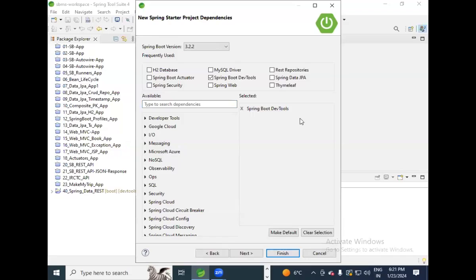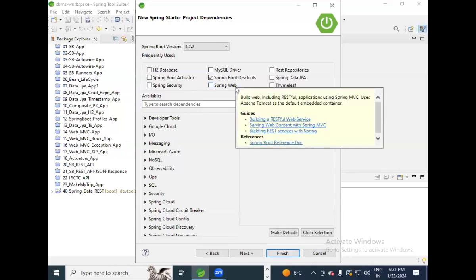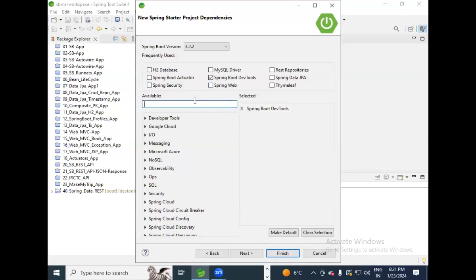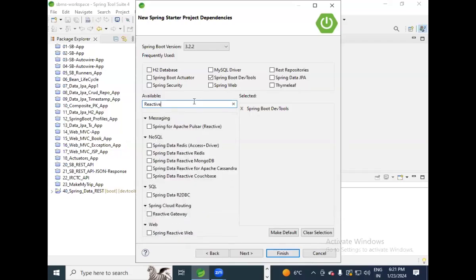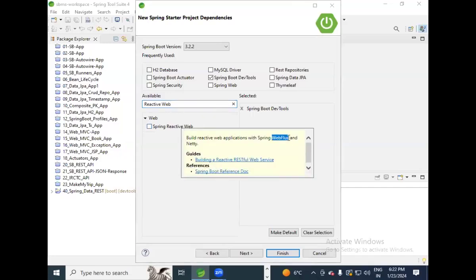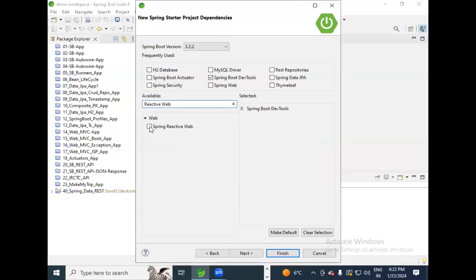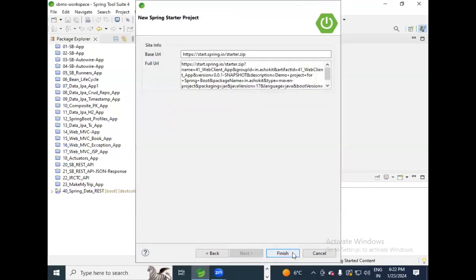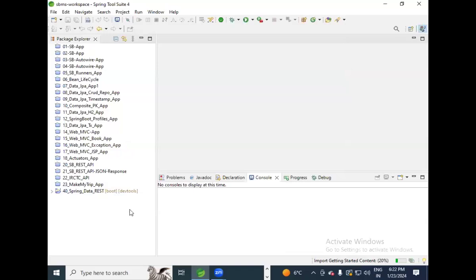We need to use the Webflux dependency. If you want to use a REST template, the web dependency is sufficient. But if you want to go for web client, then you need to select a dependency called reactive web. Reactive web dependency is nothing but Webflux. Web starter, Webflux starter will be available. Now let us select this reactive web, click on next, click on finish. So the 41 project is getting created here.